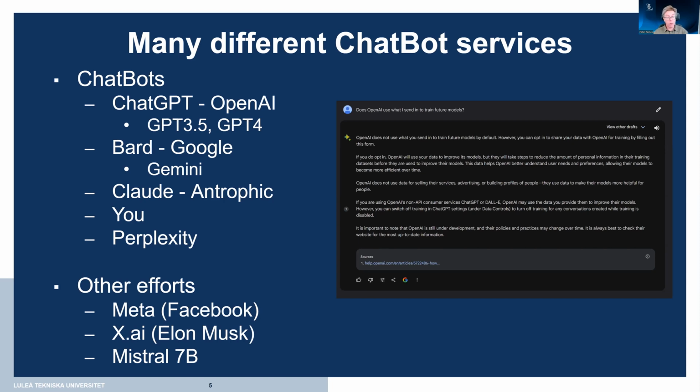Then we have Google. They also have their own corresponding chat engine called Bard. It's open for everybody to use worldwide. One of their models there is PaLM, and a coming one is Gemini. Then we have Anthropic, which is another company that has Claude. You have You.com. You have Perplexity, which is basically a front end to several different AI engines.